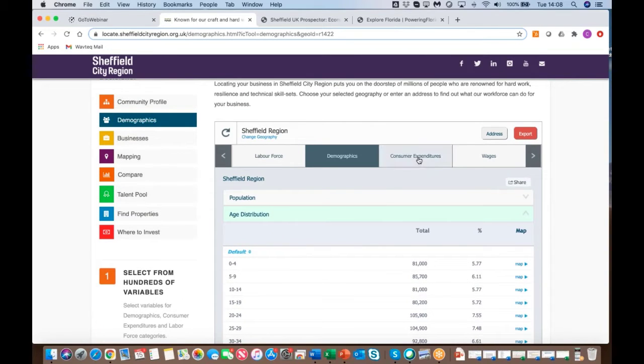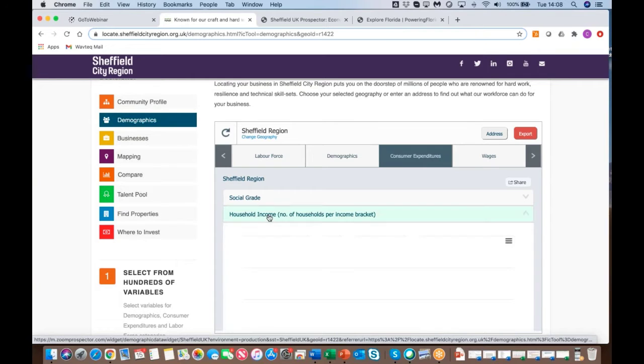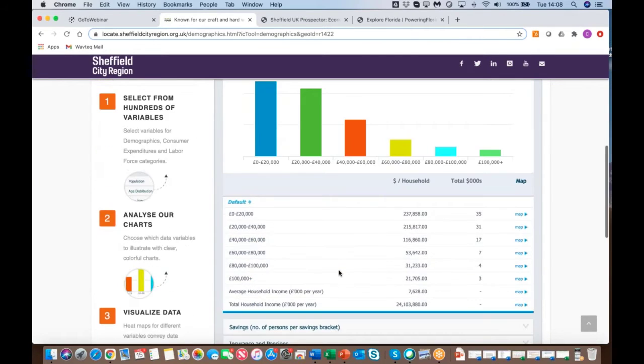Similarly, if you wanted to look at, say, consumer expenditure. So, what is household income in different regions? So we can see within Sheffield, this is typically what the household incomes are. So it gets a sense. For a business, some businesses want to be around places with higher expenditure, and they'll be able to examine this and find the best location for them.